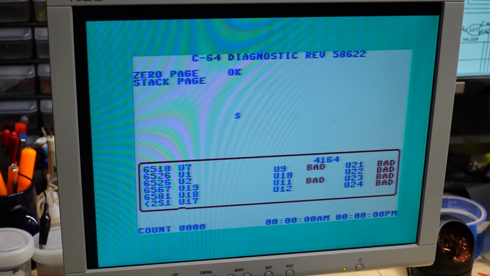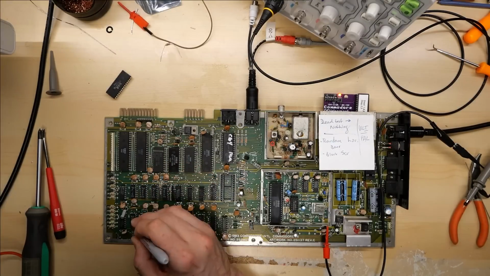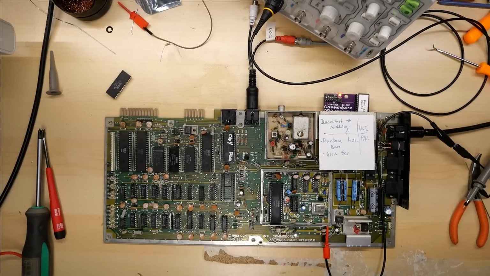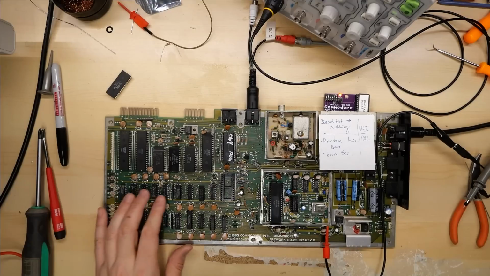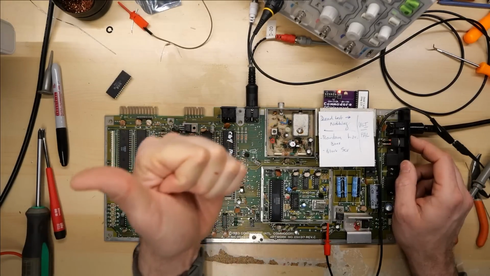Yeah. So I'm gonna have to desolder all those RAM chips. So why don't I get a marker, and I'm gonna mark up all of the ones that it says are bad. U9, U11, 21, 22, 23, and 24. All those MT RAM chips. I should just pull them all out. All the MT RAM is coming out of this machine.